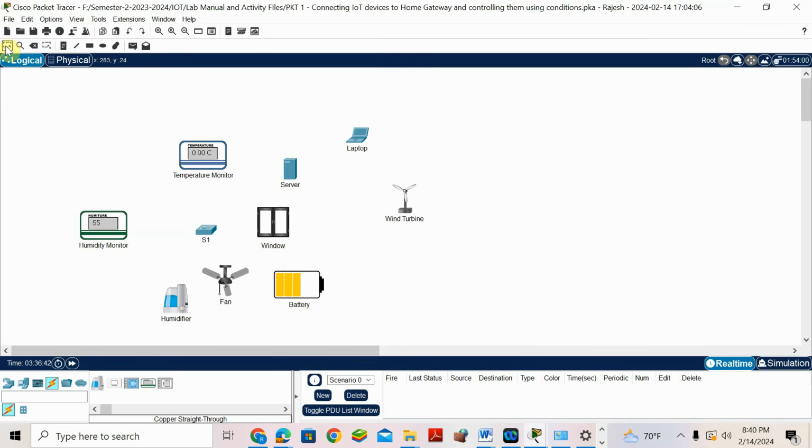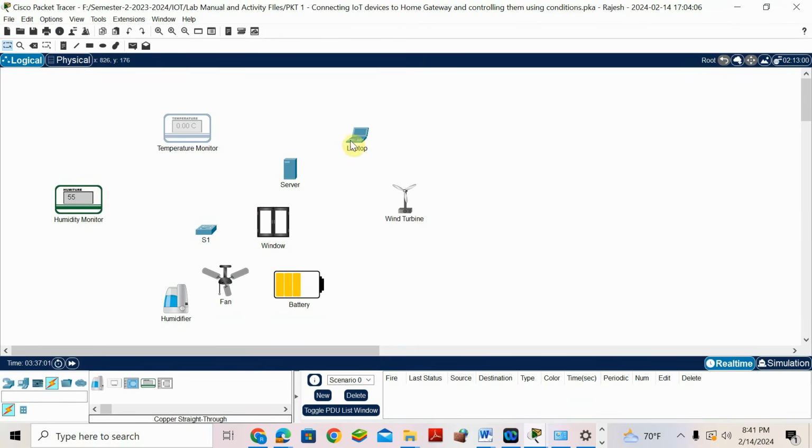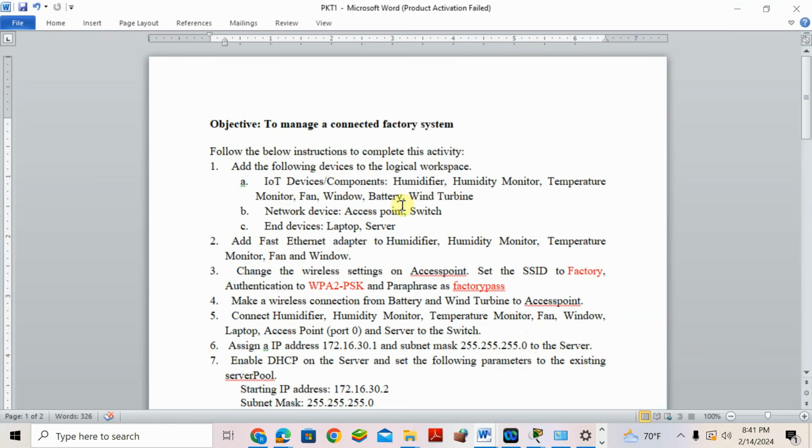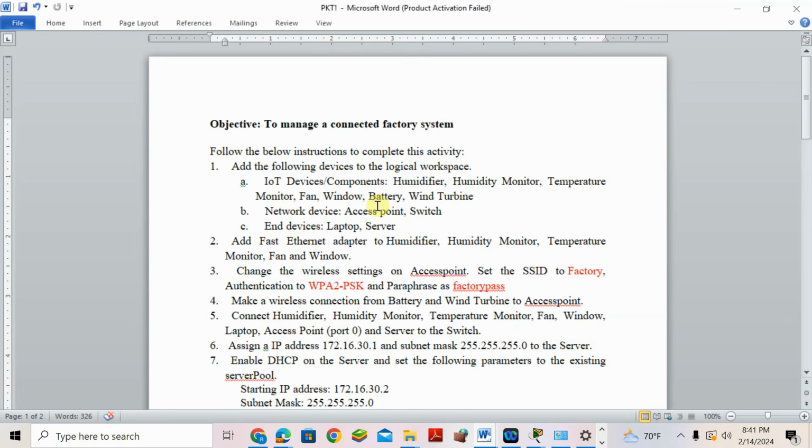This is for choosing devices and dragging and dropping. Selecting like this, I added humidifier, humidity monitor, temperature monitor, fan, window, battery, wind turbine, everything added. Now I added a laptop and server. Yes, I can see the laptop and server. Change the names also. Then I ask you to add a switch and access point. I added the switch already. Now the access point. An access point is like a wireless router.